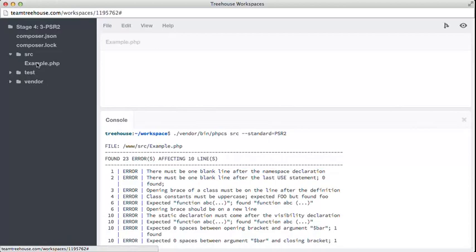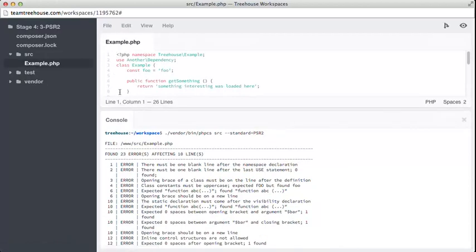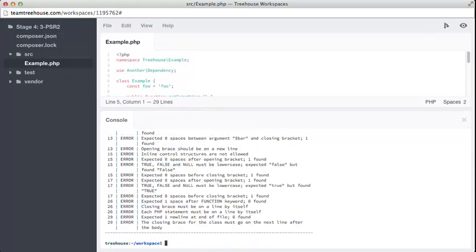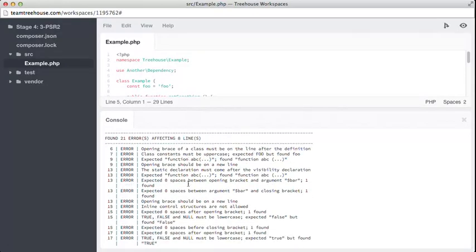Let's have a look at example.php and try and fix it. So, there must be one blank line after the namespace declaration. That makes sense. It also probably shouldn't be jammed up there either. Must be one blank line after the use statement, 0 found. Okay, we can put a line in. Nice and easy. Let's try and shrink this list of errors down a little bit.